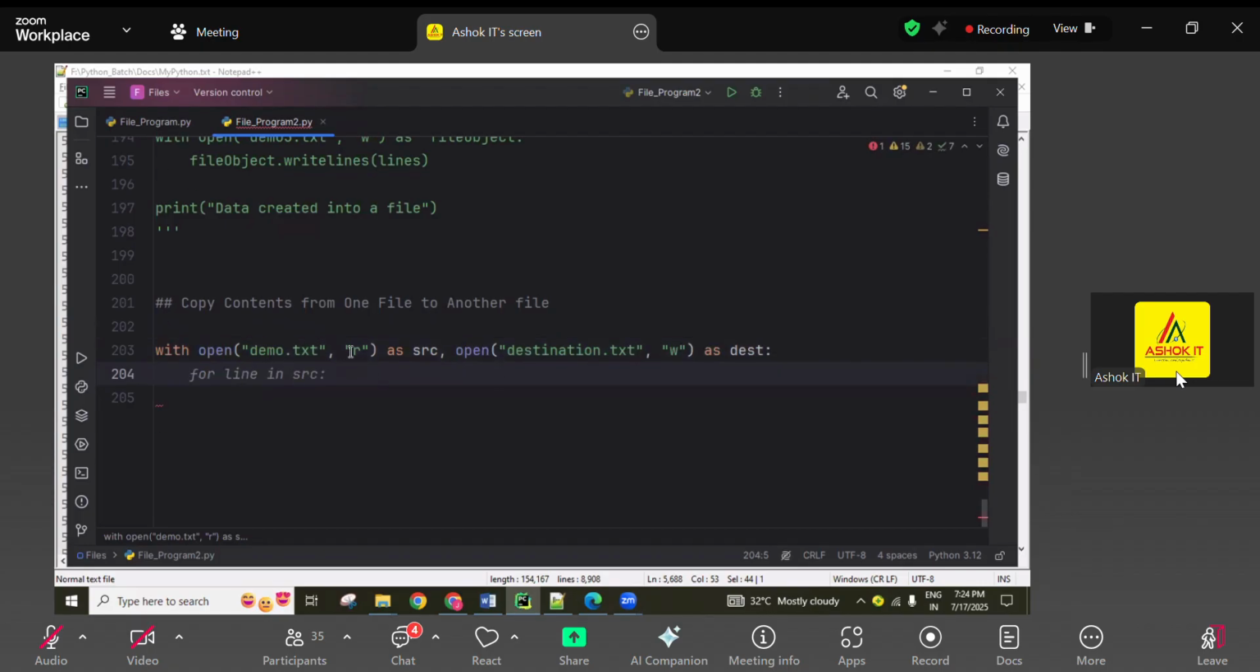See here, this first file is opened in read mode and assigned here. This second file is opened in write mode and assigned here. If this file is not available, then write mode is going to create it. Next, into this file I want to add the first file's data. The entire data is available in src, guys.